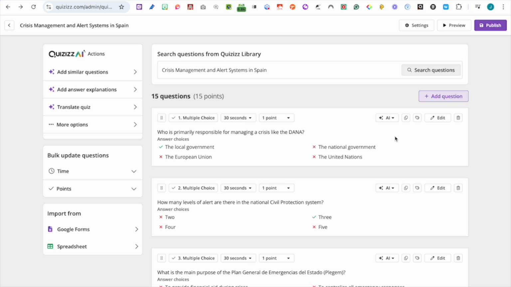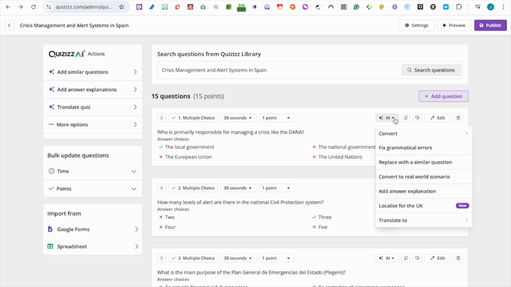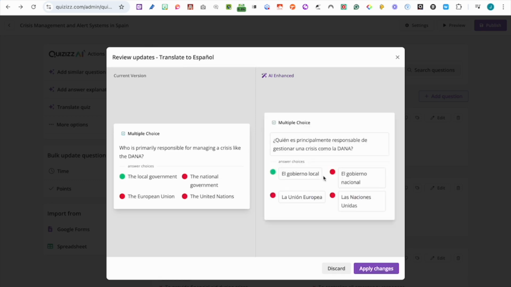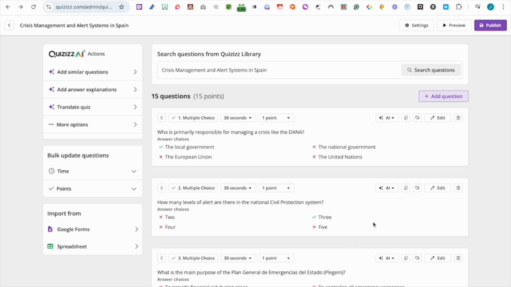If you wanted to update the language, say, oh, finally, I really wanted to have that in Spanish, well, that's highly feasible. It's not a problem. Just click on AI, and you can go on to translate to, and you go translate to Spanish. But you're going to have to do that question by question, sadly, unless you start doing that at the beginning. You can see that it tells you what you have here. You have it in front of you, and if you're happy with it, you can apply it or discard it. It's up to you.